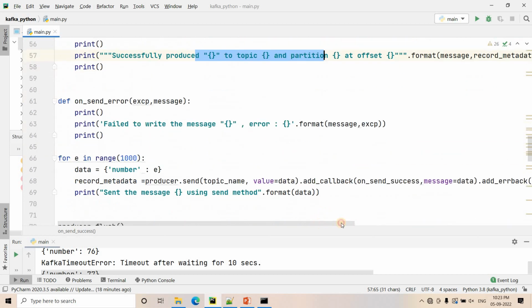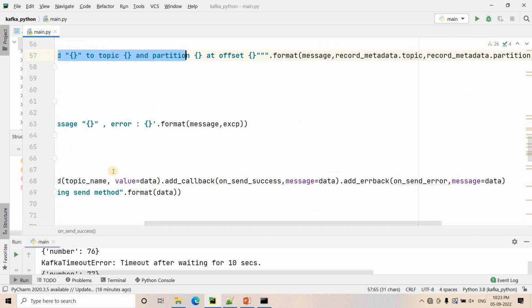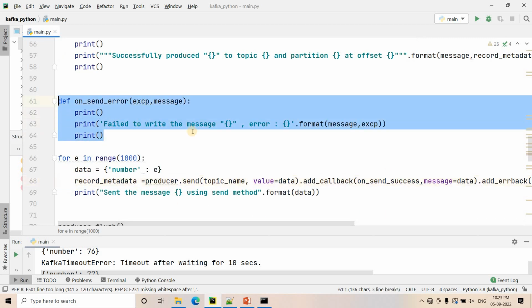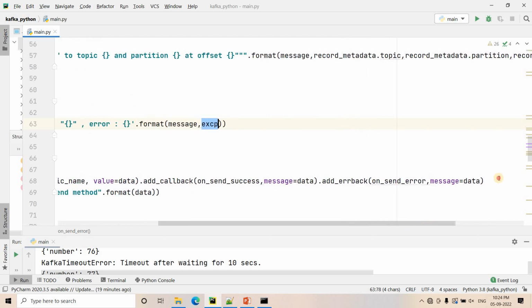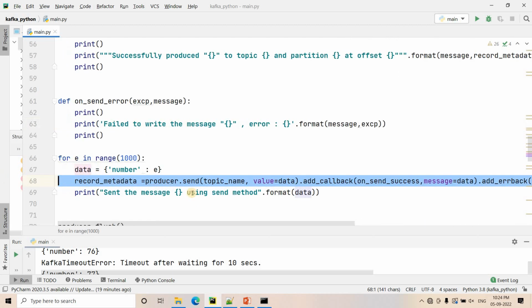And then suppose in the back end we already sent a message and that message writing operation failed for some reason, then automatically it will call on send error. So this add errback will automatically call the on send error function, and this on send error function will basically throw the exception, saying this message writing was not successful due to this exception, this kind of stuff it will be printing. Okay, so this is kind of asynchronous technique.